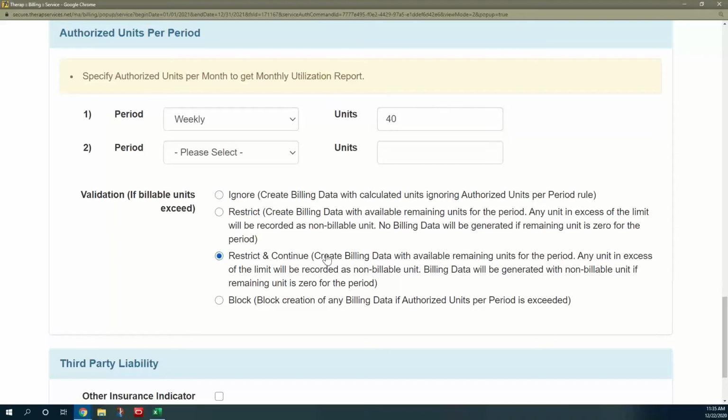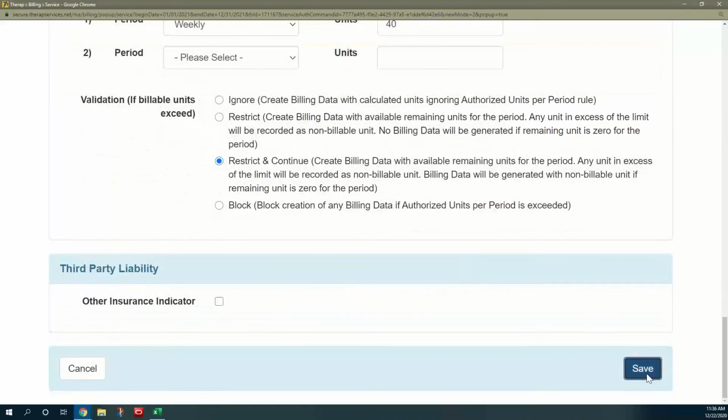And choose restrict and continue. Choosing restrict and continue, if you're using the billing module later on will give you that actual non-billable unit data on a report. Okay. Go ahead and save.